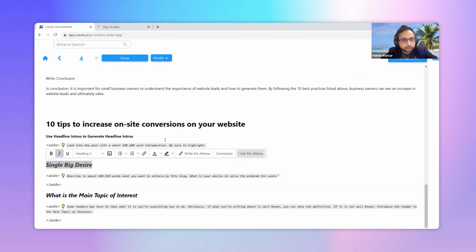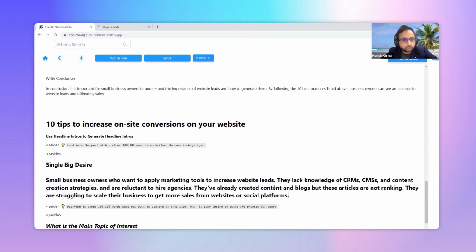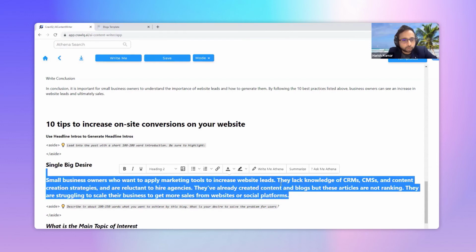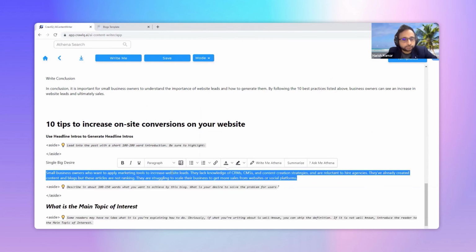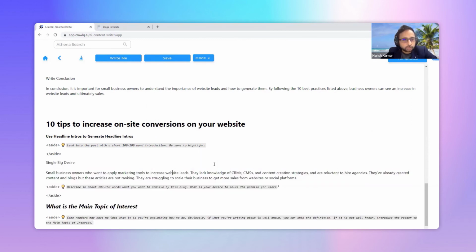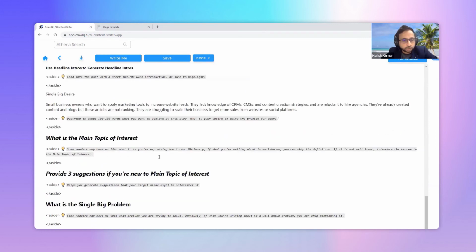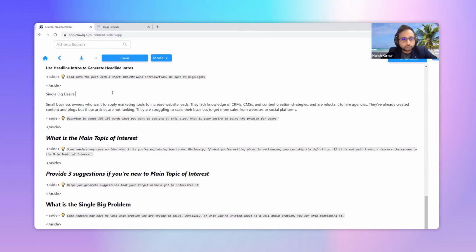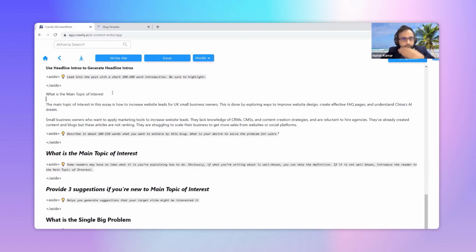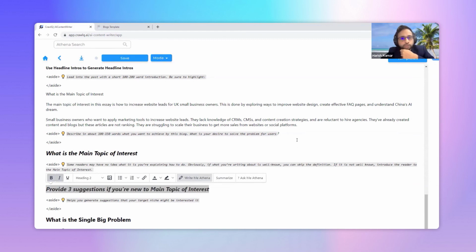Right? And these small instructions are for the new bloggers, to describe in about 100-150 words what you want to achieve by this blog. These are more general instructions. It understands your single big desire, which is there. And when you say what is the main topic of interest, and you say ask me Athena, it will write about that main topic of interest. So it understands that language. So these are not hard commands, but you can write in your own language, which sort of general command Athena understands. So if you say provide 3 suggestions if you are new to the main topic of interest, it will understand that we are asking 3 suggestions for your main topic of interest, which is how to increase leads from your website, right?